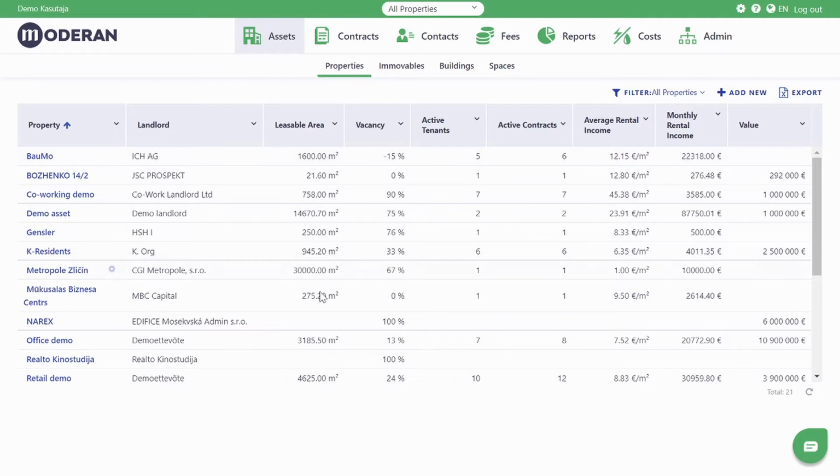So what is my total leasable area? What is the vacancy rate? How many active tenants do I have currently? How many active contracts? What is the average rent per square meter? And what is the monthly total? So this is the key overview of your KPIs as they change on a daily basis.